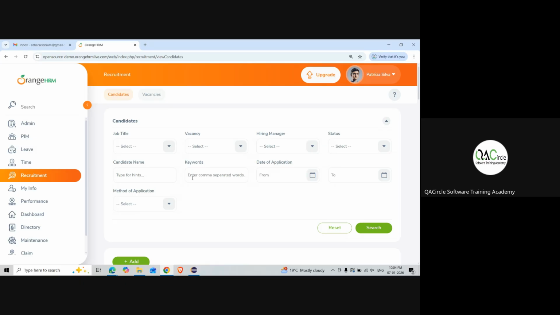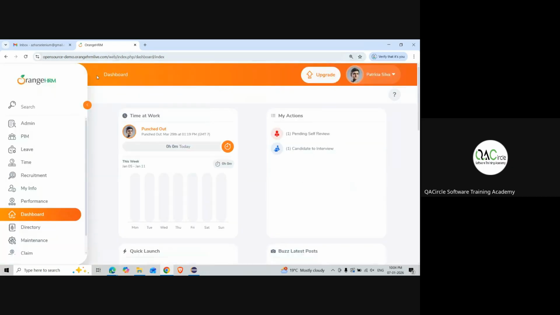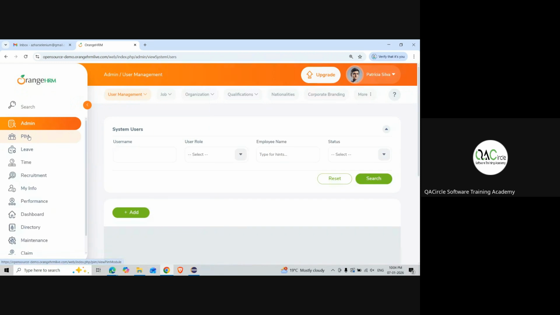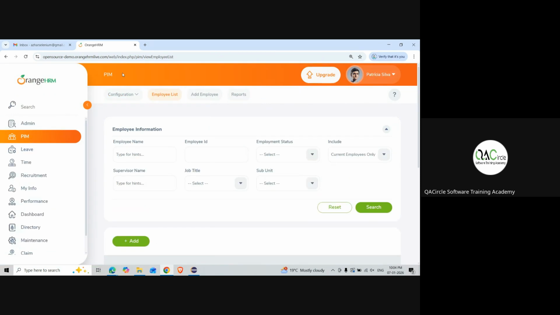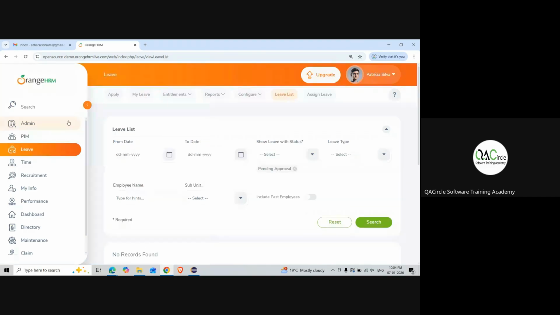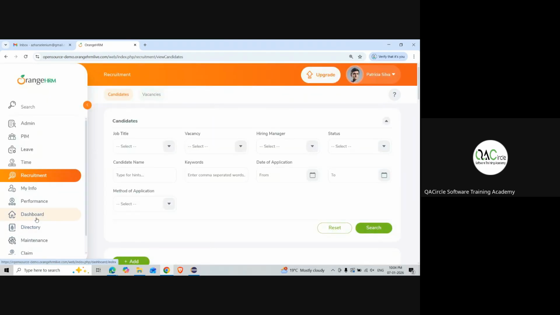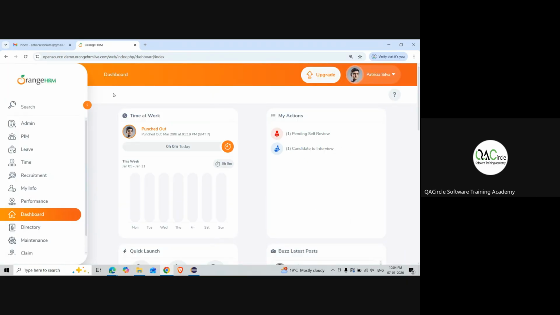Yes, sir. Okay, good. So we'll take another page. We'll take it as a dashboard page, and we will see admin. Click on admin, click on PIM, and we'll see whether they are on the same page or not. If I click on leave, it should be on the leave page. If I click on recruitment, it should be on the recruitment page. If I click on dashboard, it should be on the dashboard page. At least manually you understood what the requirement is. Am I moving too fast? Understanding? Okay, good.